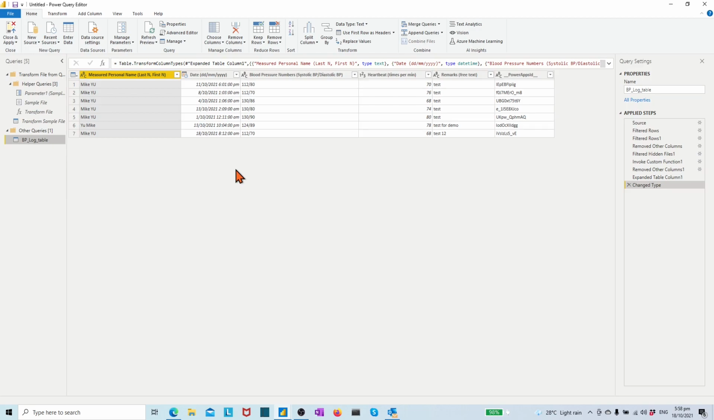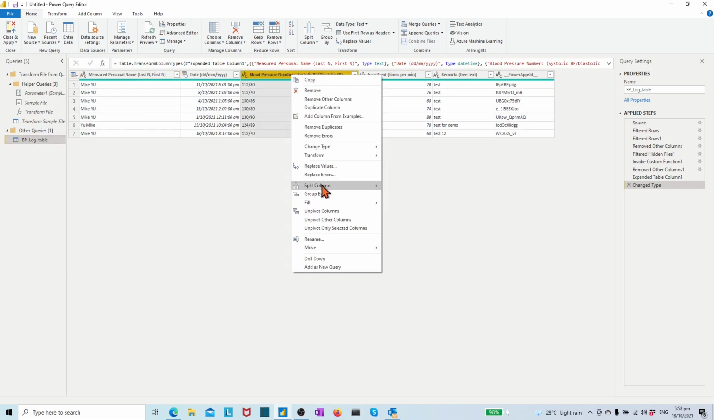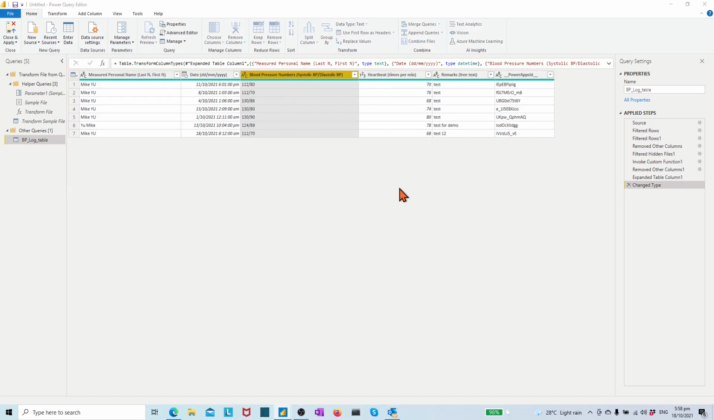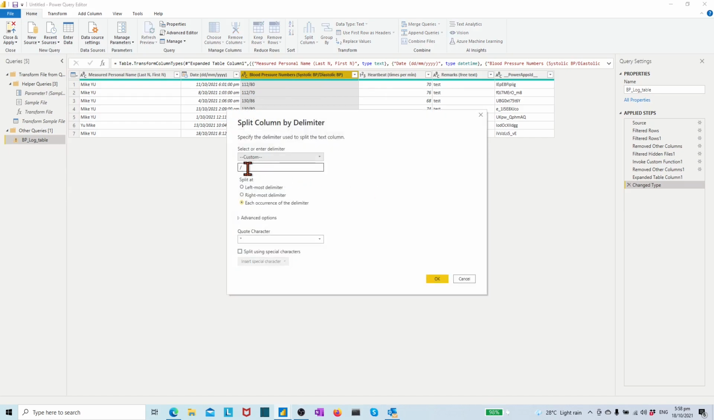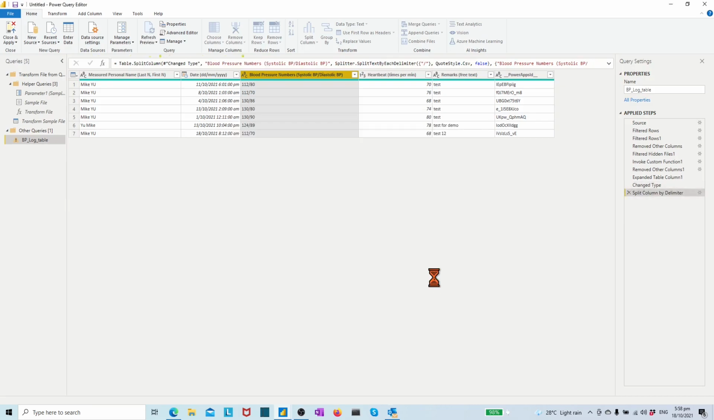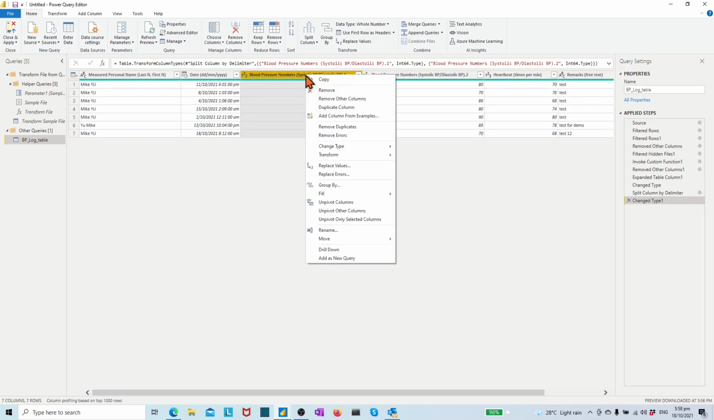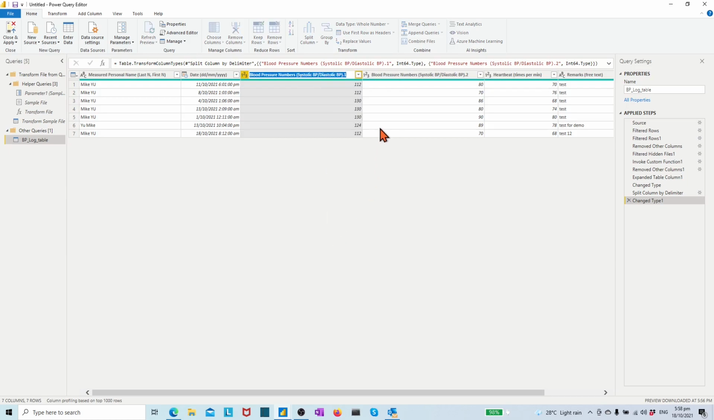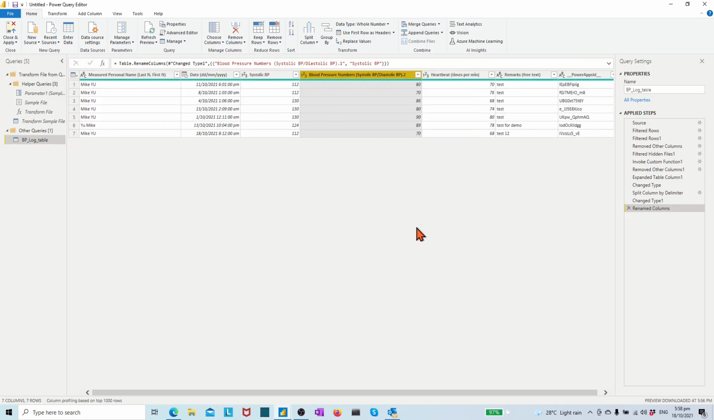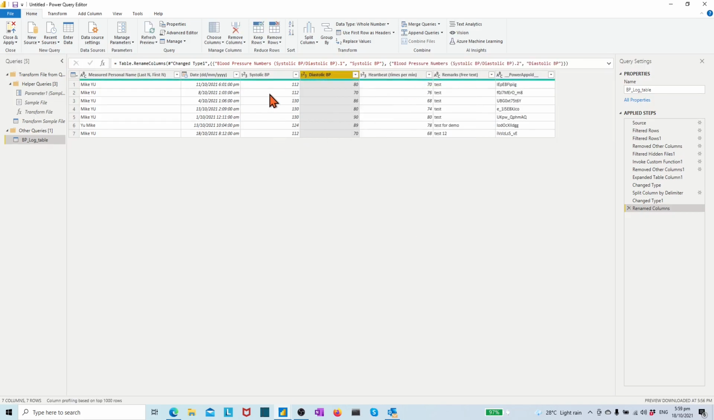We shall split the blood pressure numbers into systolic and diastolic. Right-click the blood pressure number column and choose the split column in the dialog list. In the pop-up window, keep the slash as the delimiter. Let's use the split at leftmost delimiter option. Name the two columns. Close and apply the transform to the query table.